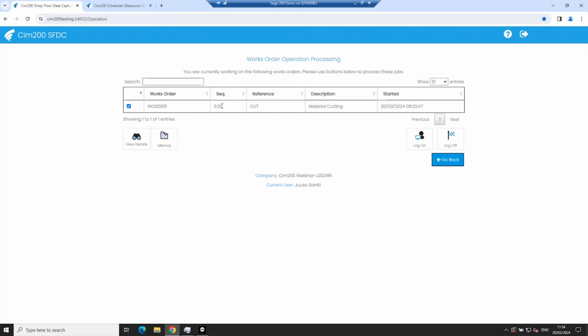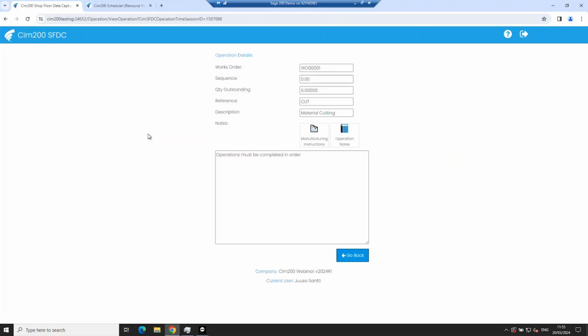If I move on to the operations, I'm clocked on to an operation already. There is an option that you can clock on to one or many operations at the same time, simultaneously, but that is driven by settings, so you can choose how you handle that. You can also have multiple employees clocking on to a single operation. Once you clock on to an operation, you can view details of that particular operation. So you get your manufacturing instructions pulled from the core system, and you also have operational notes, which are specific to the operation you are clocked onto.